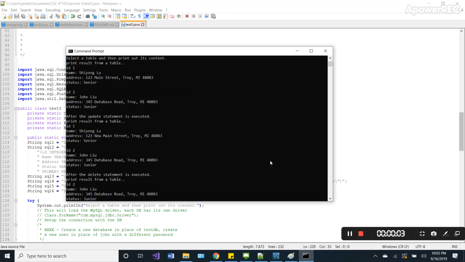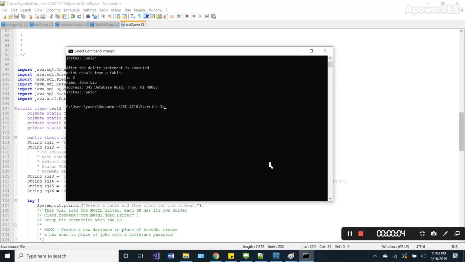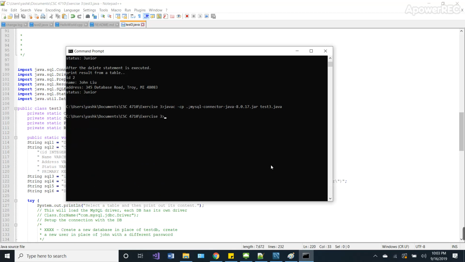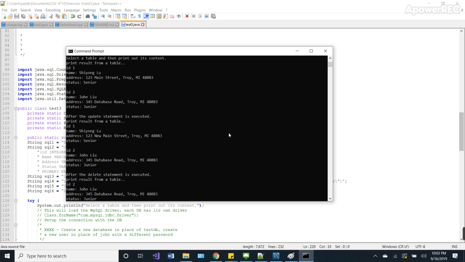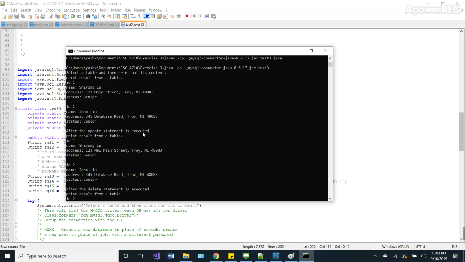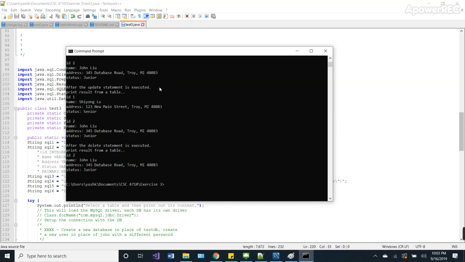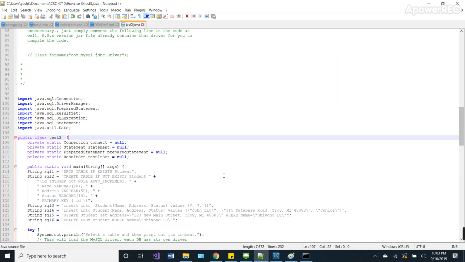So first you open the command prompt, and then you compile the test3.java file. And once you compile it and run it, that's where all this information comes out. And so now when we have this information, we go to the test3.java file.